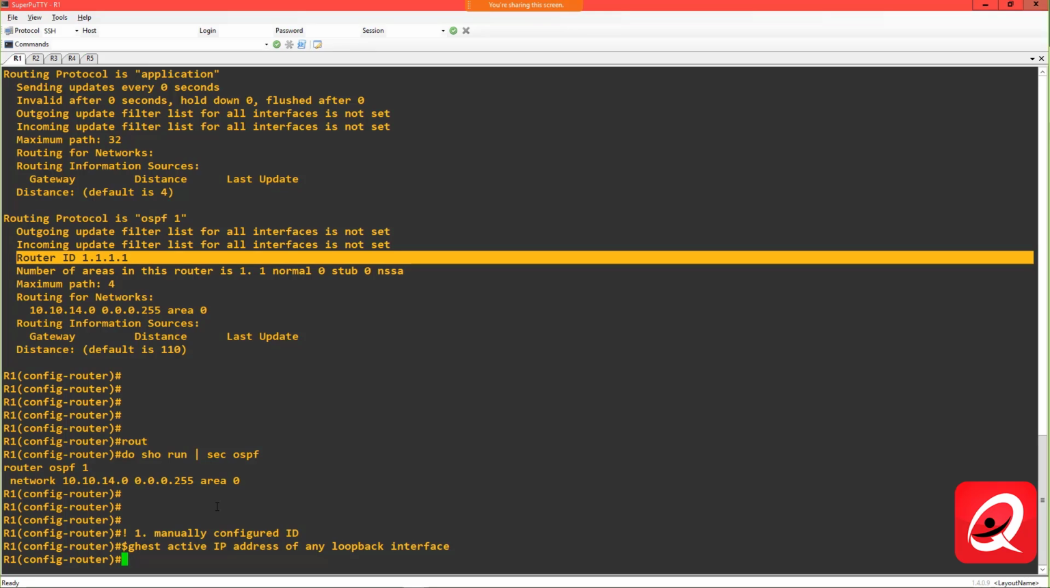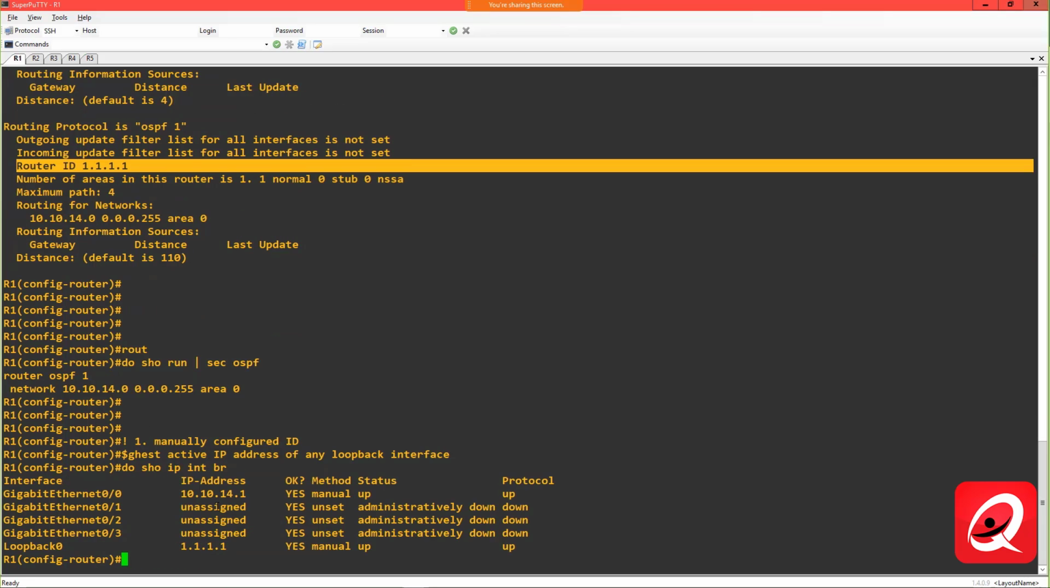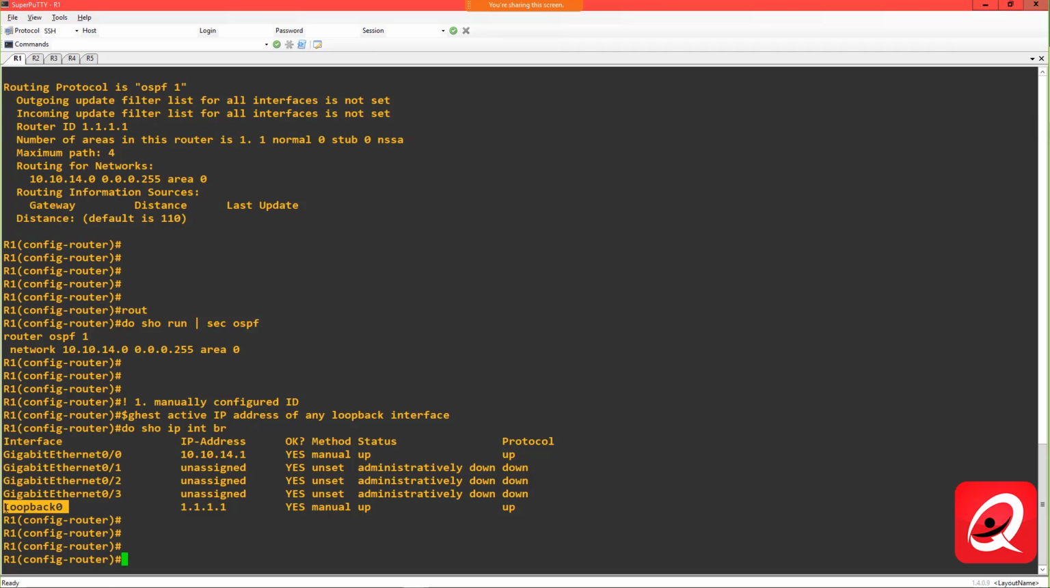Now, the reason I didn't establish the loopback as running OSPF is because I wanted to go through the process of showing you that the router ID can be selected from an interface that doesn't actually run OSPF. It just has to be in the up state. And if I do a show IP interface brief, I can see that this loopback 0 is in the up state. So that's how it selected the router ID. All right.